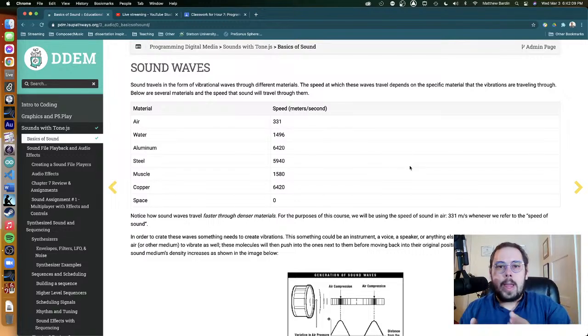But these waves travel through something until they reach your ears, or a microphone or something that is able to receive them and interpret them. The speed at which these waves travel can vary depending on what they're going through. I'm not going to go through everything, but generally speaking, air is approximately 331 meters per second. It can vary depending on the temperature of the air and stuff like that. We don't need to get too much into that.